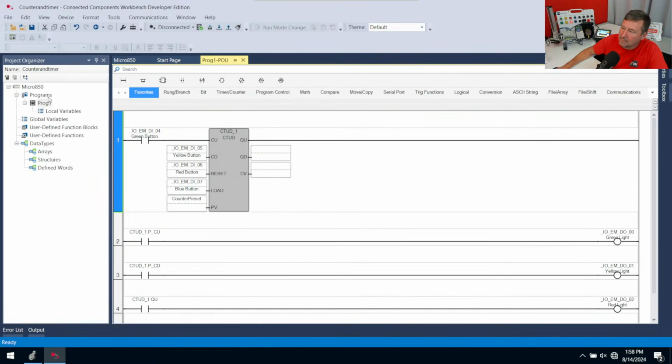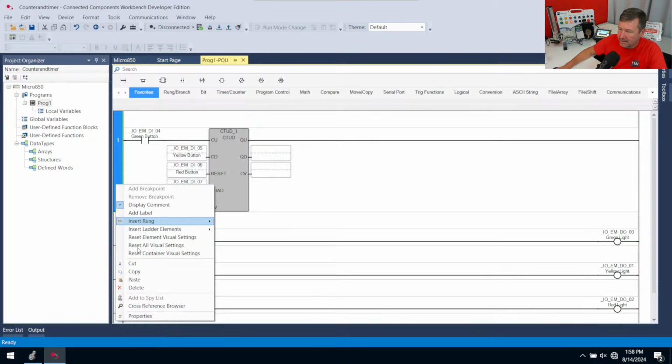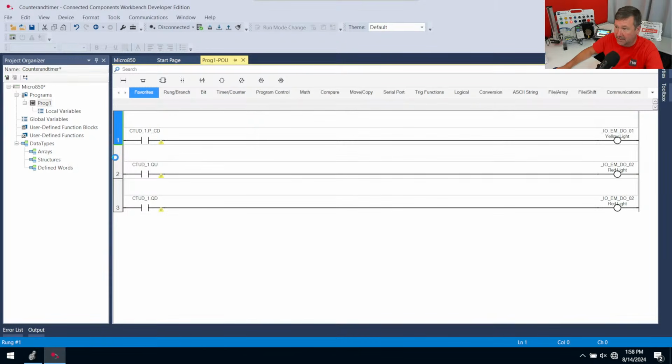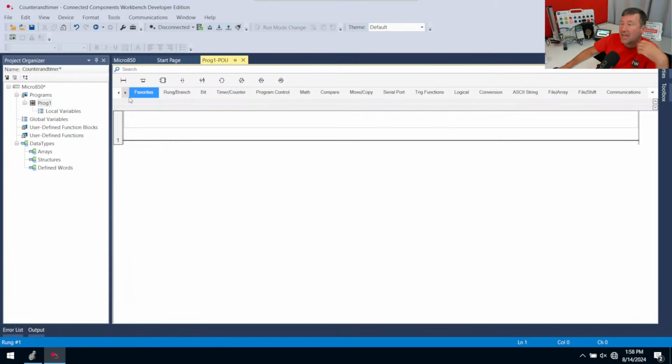And in fact, yeah, it's going to be easier to start fresh. So let's just right click. Oops, can't select all there. Okay, well, let's just hit the delete key until we have nothing in there.